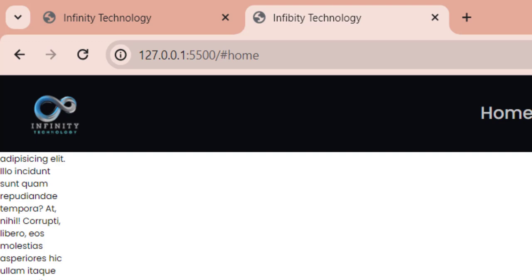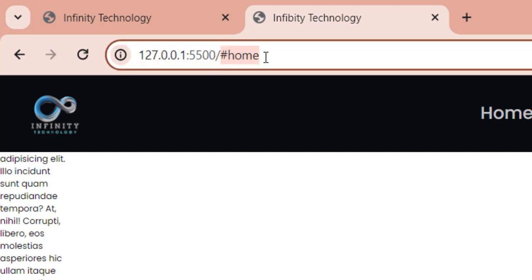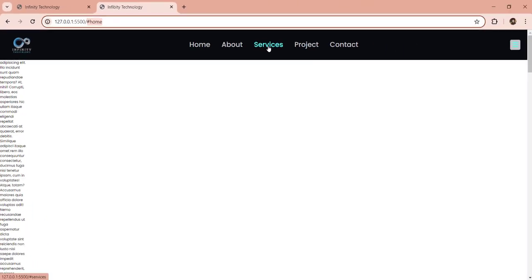So the way we are going to tackle this is we are going to access the path name, that is the part which comes after the domain name. So this part is the domain name. Currently it's just an IP address, but in real world scenarios it's going to be some domain name such as www.infinity.com, so this part will be that part. So anything that comes after that is called path name. So we are going to somehow access this path name through JavaScript, and based on that we will highlight the respective navigation item.